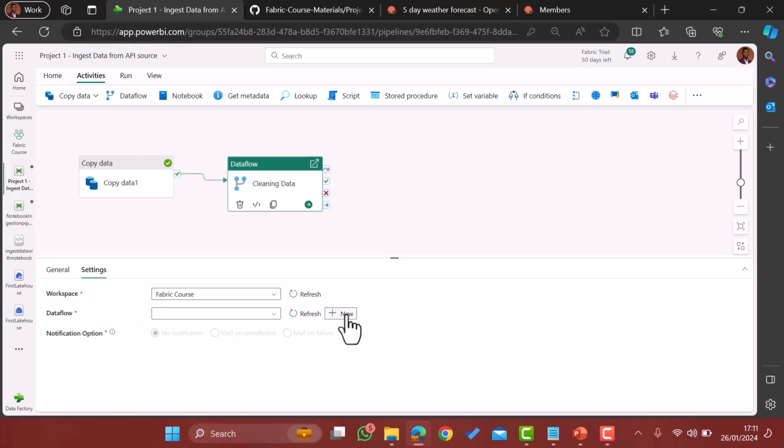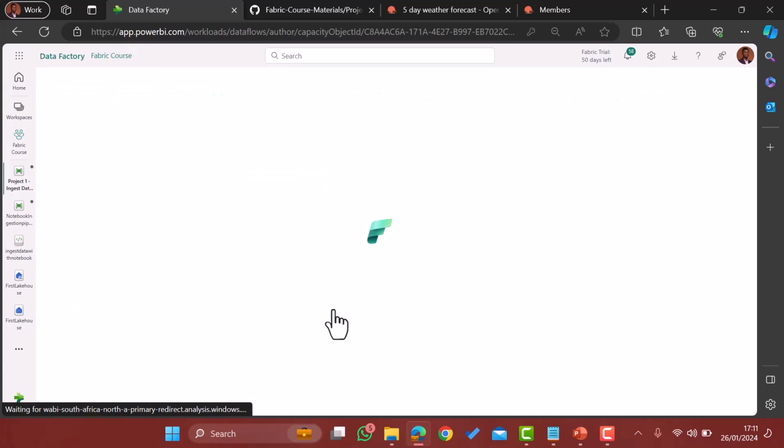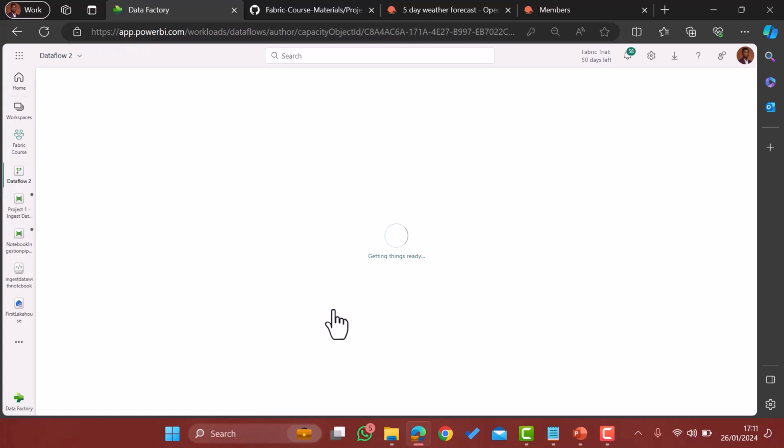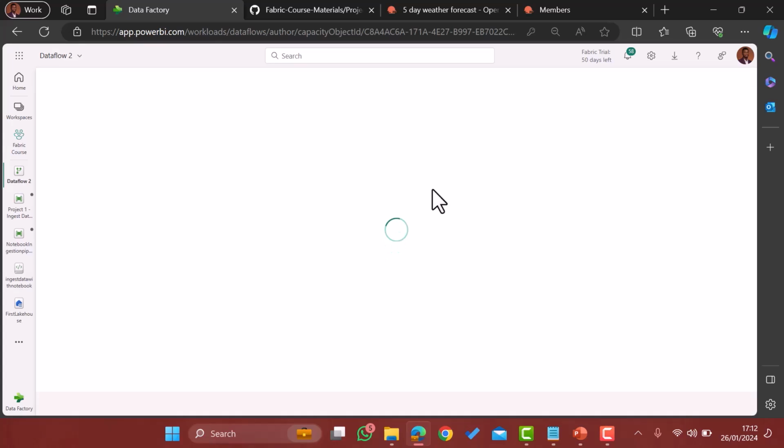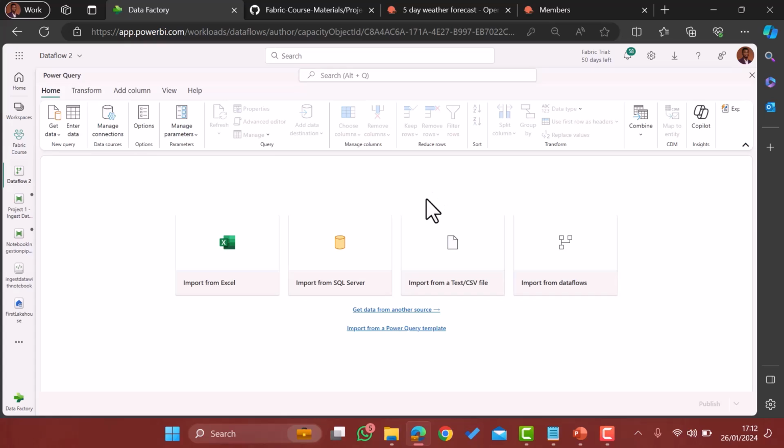So if I create a new data flow from here, it's going to open up Power Query for me, which is Dataflow Gen2. So you can see the name of the data flow already. Once that is done, I will now pick the data from the source. The source is the lakehouse that we had ingested that data into.